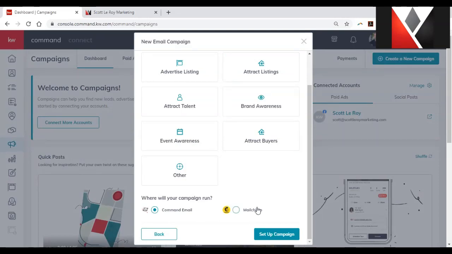Now, one thing to note, whenever you choose this though, all right, you are kind of stuck with that for that particular campaign that you're creating. There's not a way to switch it back if you say, oh, I actually meant to select Command email instead of MailChimp. All right, so just make sure you're clicking the proper one first, otherwise you might have to redo that piece.